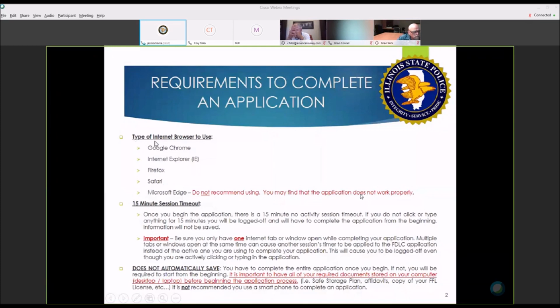The first is the type of internet browser. You want to make sure you're using one of these. Try to avoid using Microsoft Edge. If you use Microsoft Edge, we've noticed that the text wrap doesn't work properly, so it may cause you trouble down the line, so stick with one of these 4.